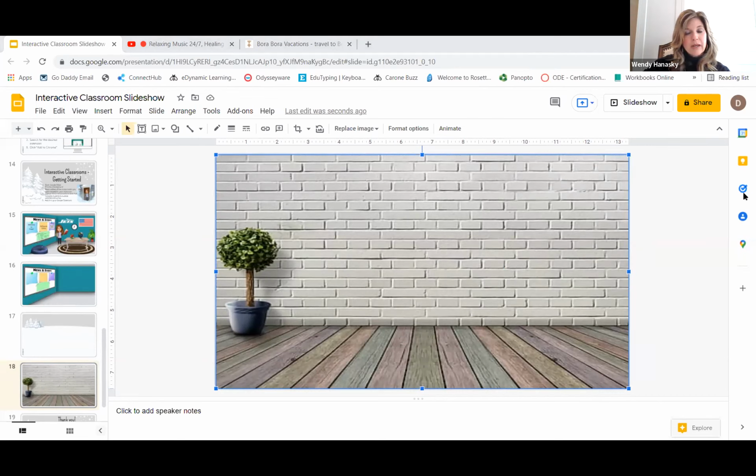So we're going to go to insert, we're going to go to image, and we're going to search the web. If the wall floor or the floor wall is still in there, you can hit your backspace to delete it. And you can type in whiteboard. And again, just kind of scroll through the options. You can click and drag it over onto your slide, or again, click on it and down at the bottom, click insert. Don't ever be afraid if it comes in too big.